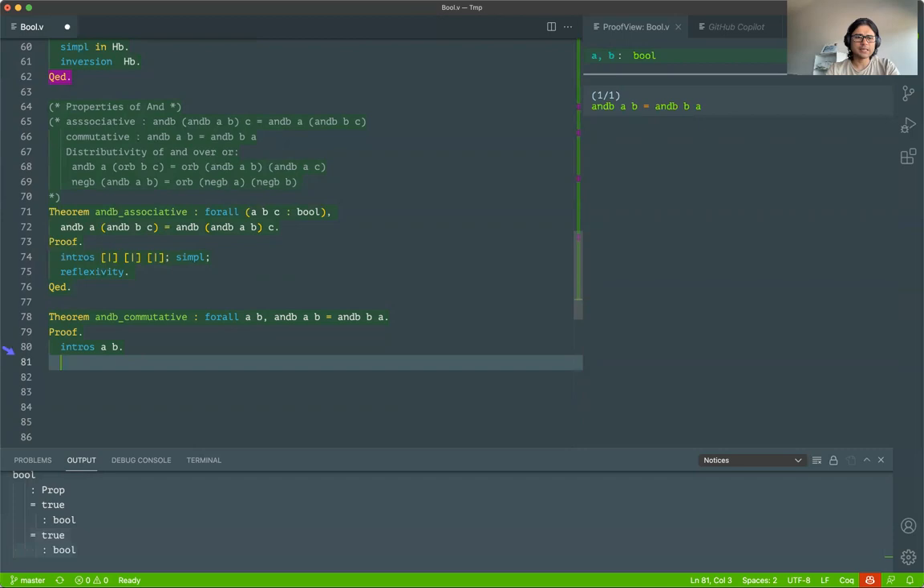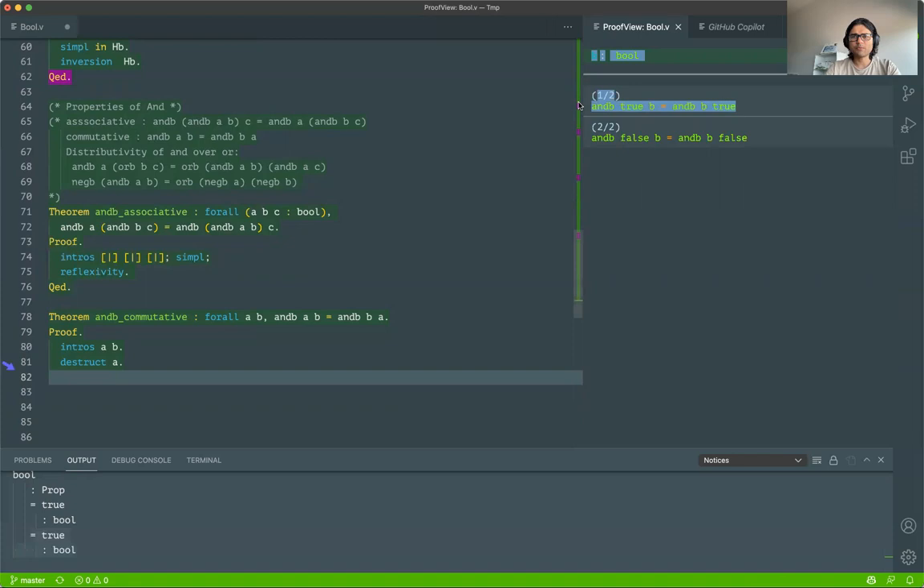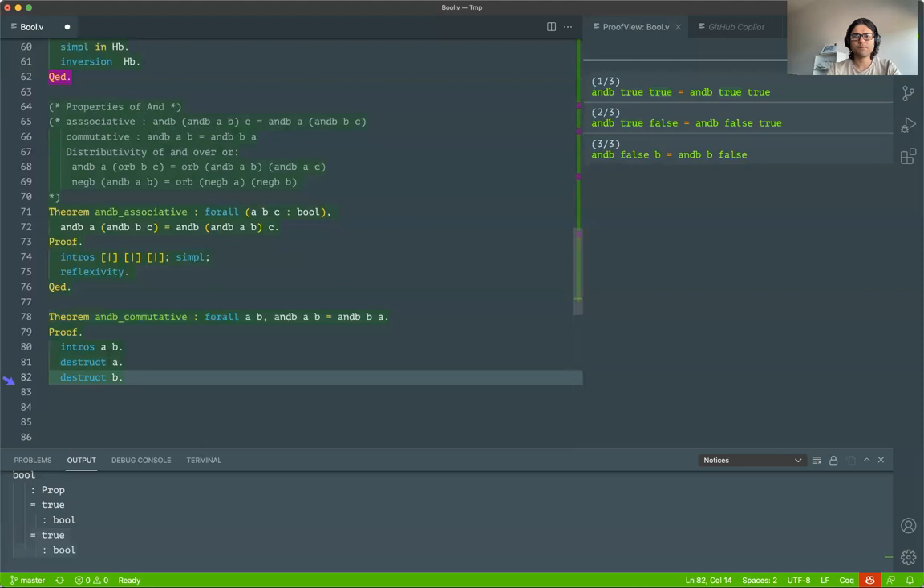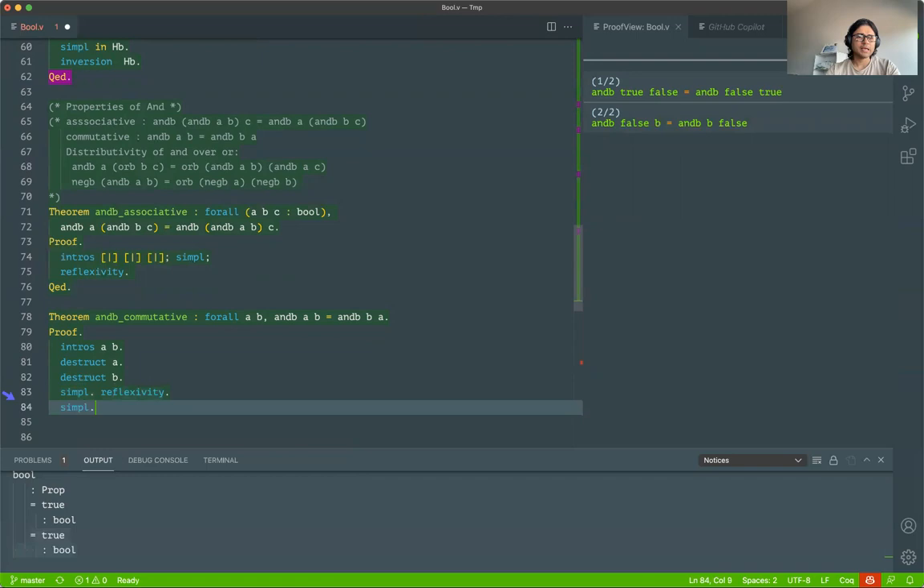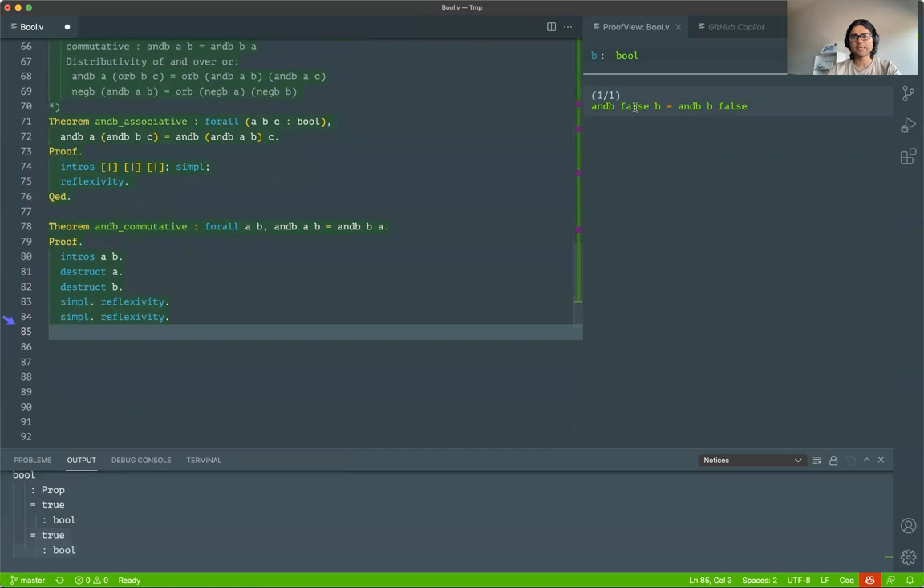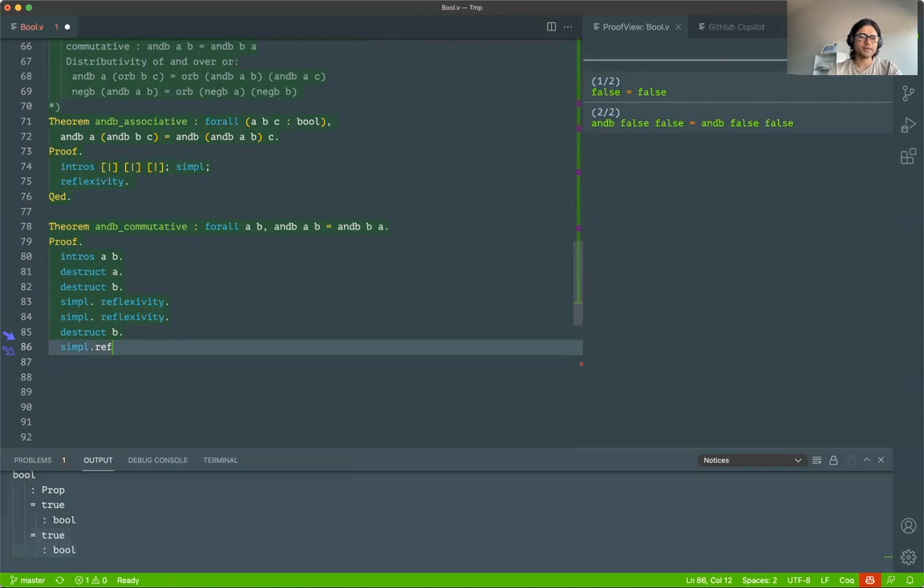So I'm going to do destruct a. So it gives two cases. And now for this one, I'm going to destruct b. And then it further splits into two more cases. So I do simpl to see that, okay, and since true is equal to true, I can give reflexivity. Simpl, reflexivity. And similarly for the false case, I need to destruct b, and simplify it. Now it's simplification and reflexivity.